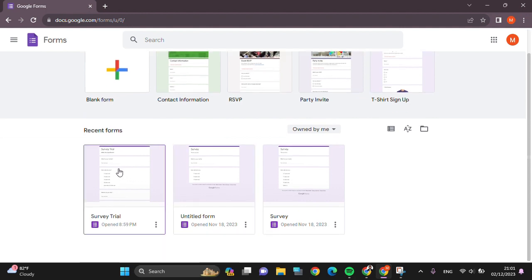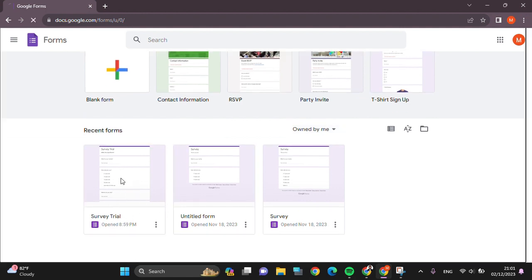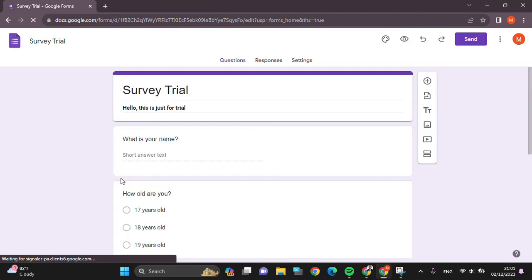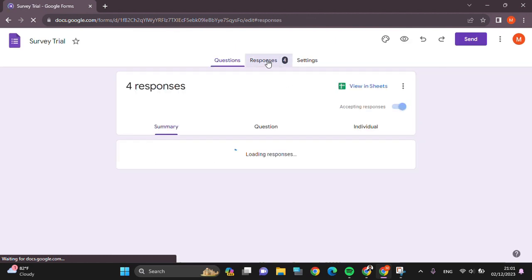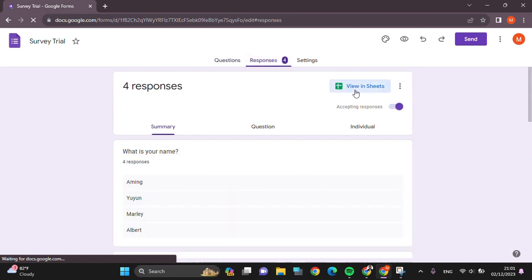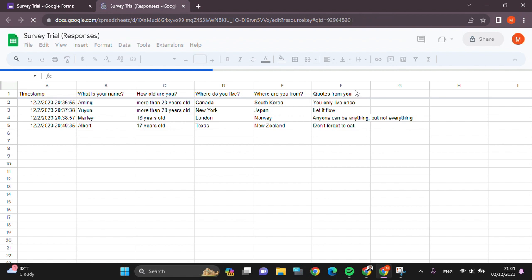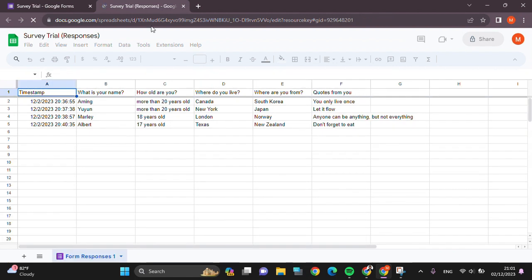And for instance, I'm going to select this form. So you have to tap on the form. Then you can click on Responses right here. Okay, and just click on View in Sheets. Okay, and now the Google Form responses has been converted into Google Sheets.